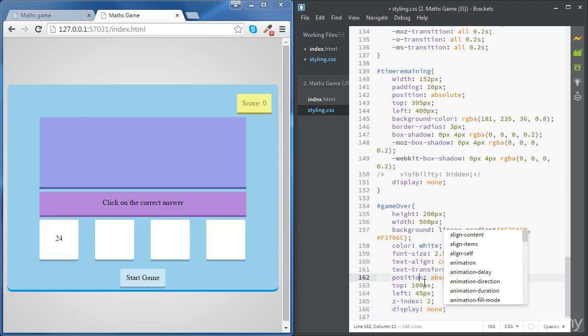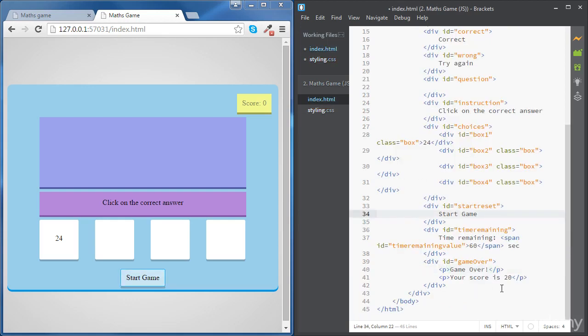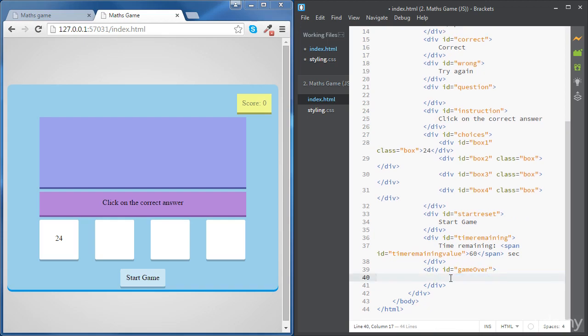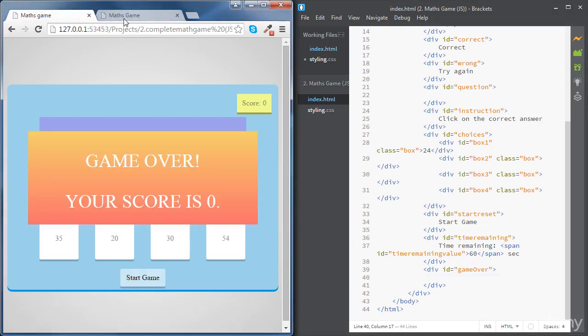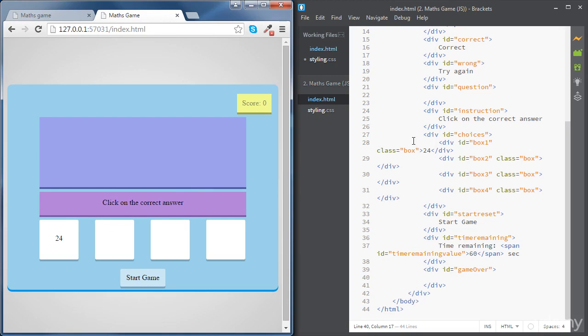All right, so now let's get rid of the content of this div, because we're going to be creating this content using JavaScript later on. Let's empty this box.